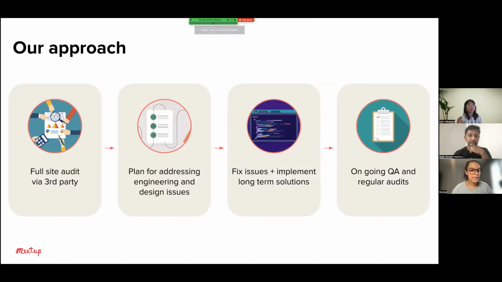So this is an effort we've actually been working on all year. It started with, at the end of last year, working with a third party who audited all of our Meetup platform and shared with us what the biggest issues were. We then took those issues and broke them out into themes and priority of how we can address them.